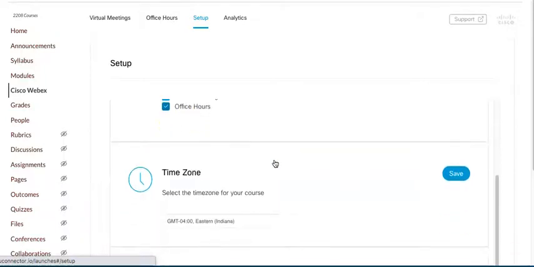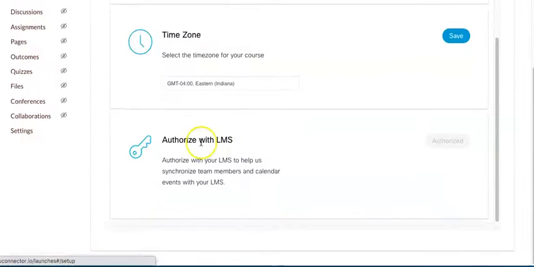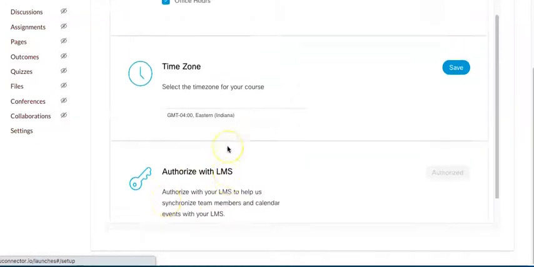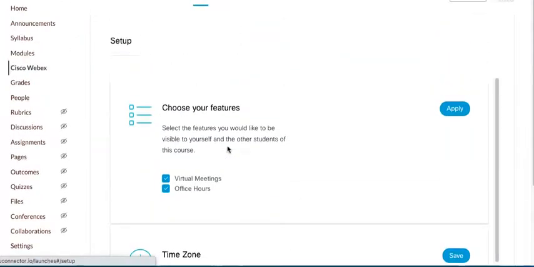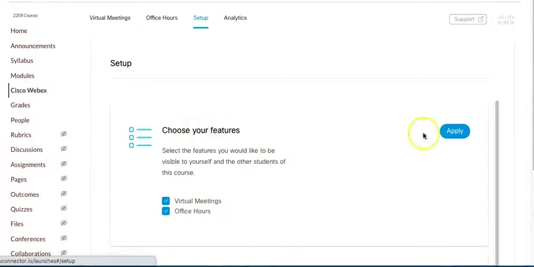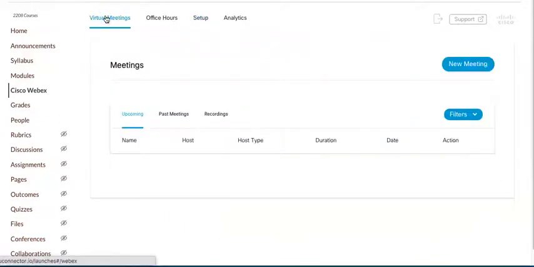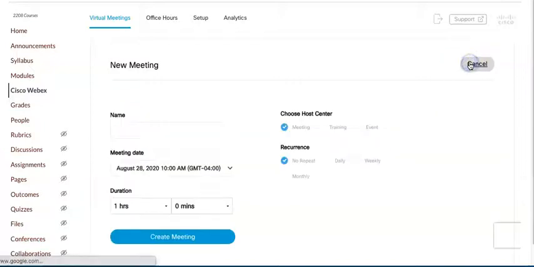You're going to want to make sure your time zone is correct and that it's been authorized with the LMS. The first time you use it, you will need to authorize it with the LMS, but after that, you won't need to do that anymore. Once I've made my adjustments, I want to hit apply, and then I'll see both of these boxes selected. If I go back to virtual meetings, you'll see I can schedule a new meeting with my students.